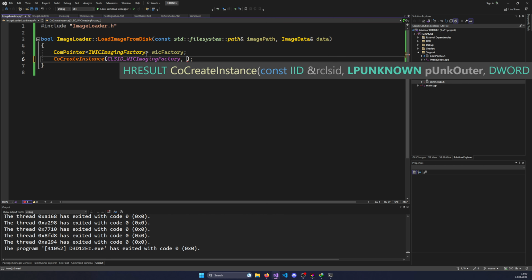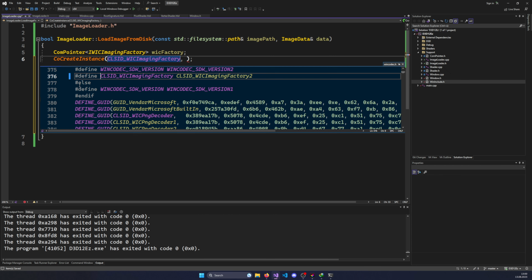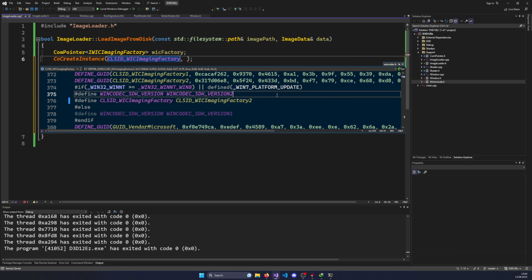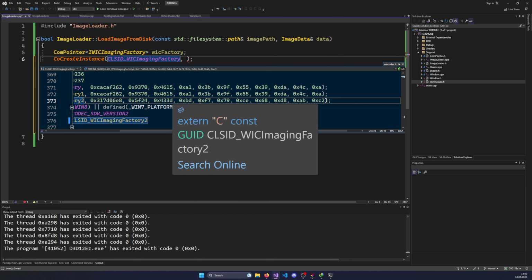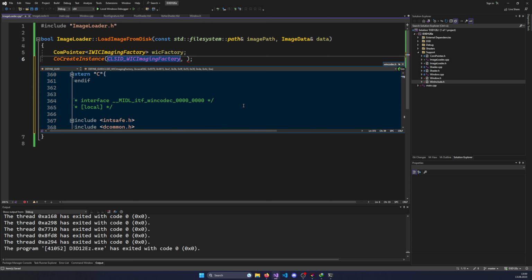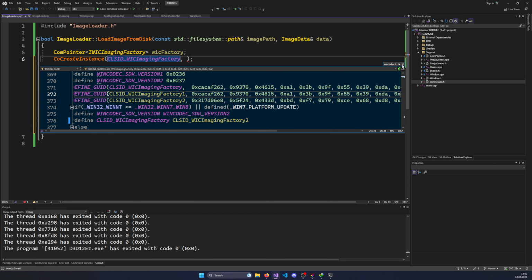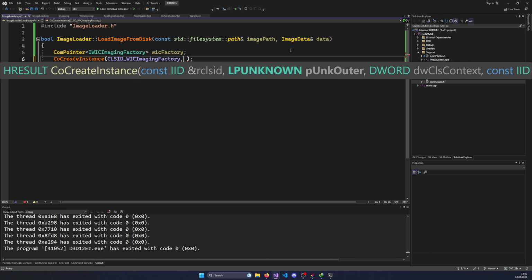If you hover over that, it is going to define itself to something, and you can see that there are multiple versions of these. It's a WIC imaging factory too, and you can see that this works with a defined GeoID, and there's a GeoID inside of here in the Windows SDK. This GeoID is used for the class here to know what we need.